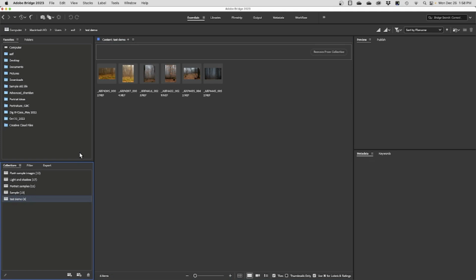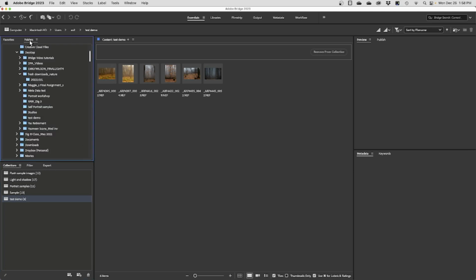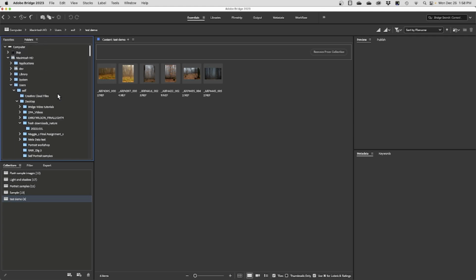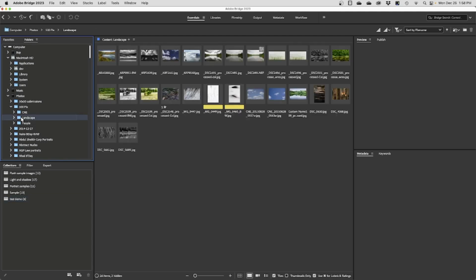But for the sake of argument, I wish to add a few other images because they belong to the same project or whatever it may be from other sources. So I'll go into my folders and choose a particular folder. And let's say I want photos and I want landscapes. And I wish to add a few more images into that collection.